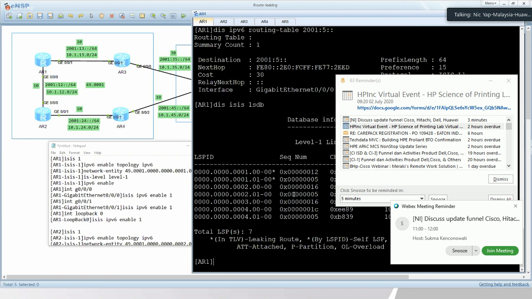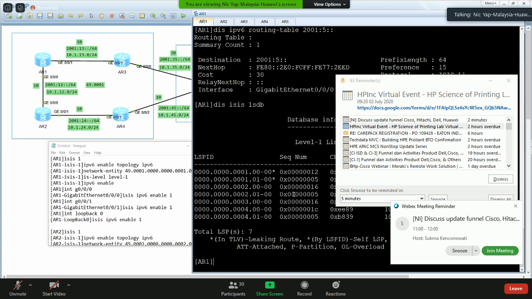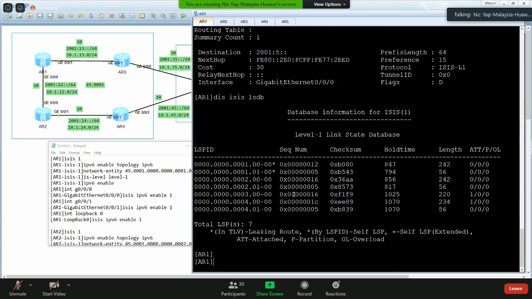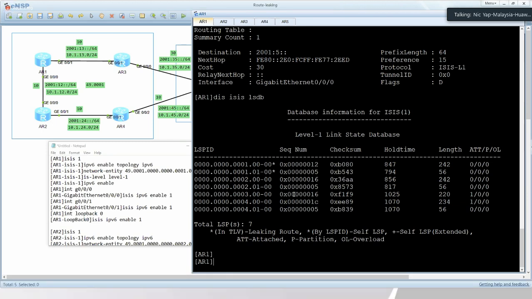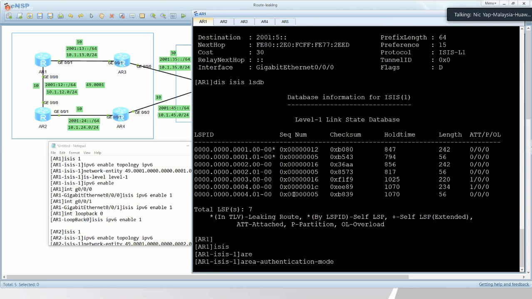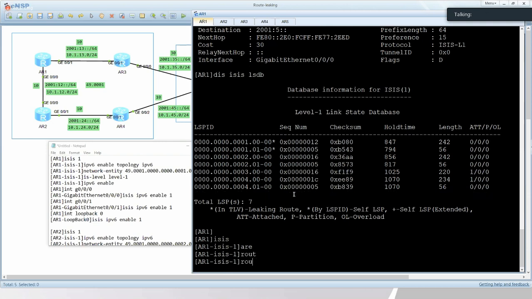So far, all right? And one more thing I want to show over here is authentication. Authentication, you can do it on the interface or on the area or the domain. Okay, isis authentication-mode, either area or routing-domain.